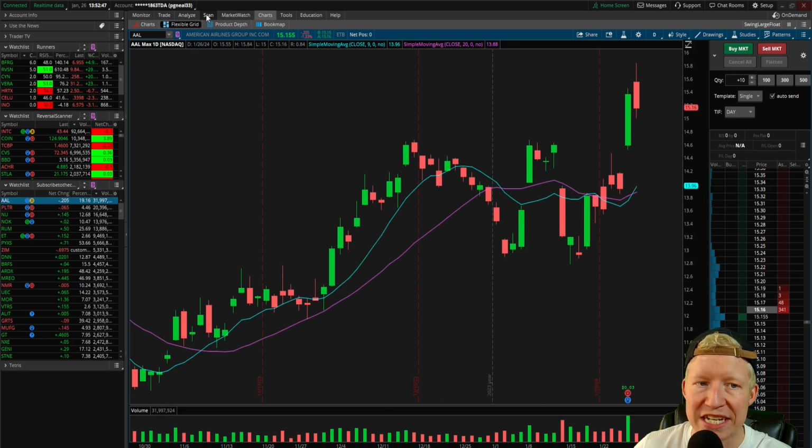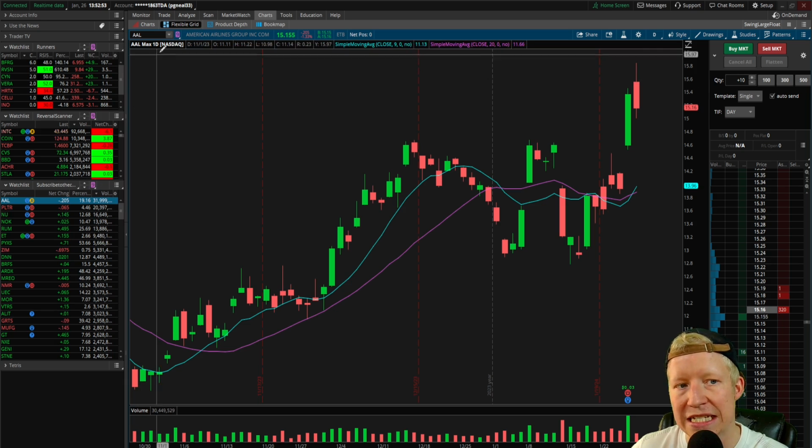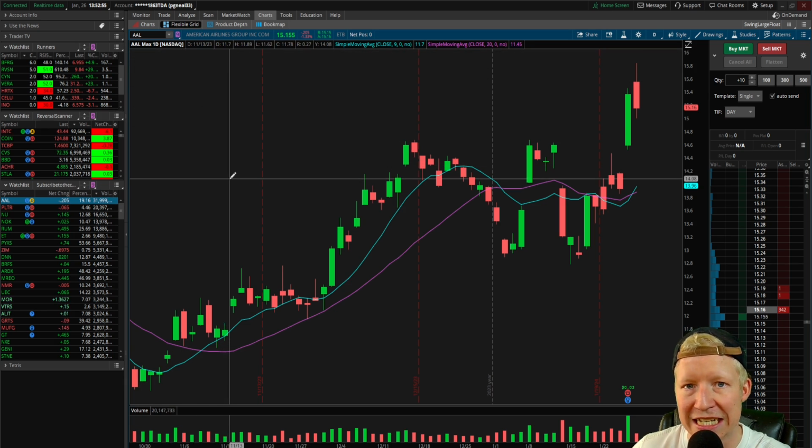So that's how you create a scanner. Obviously, very simple scanner. How you create a scanner, how you put it in this left pane, and how you link it directly to the chart for easy click access.